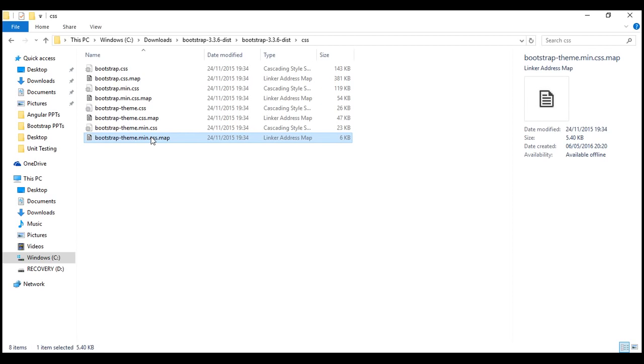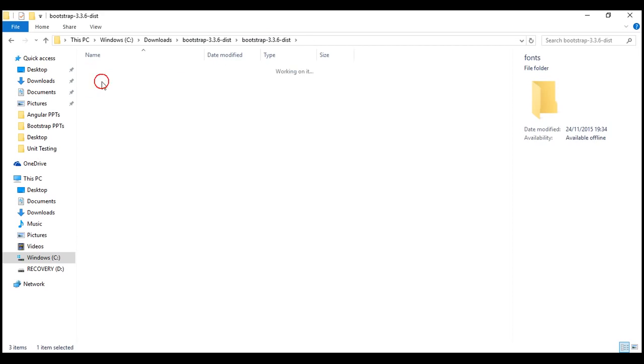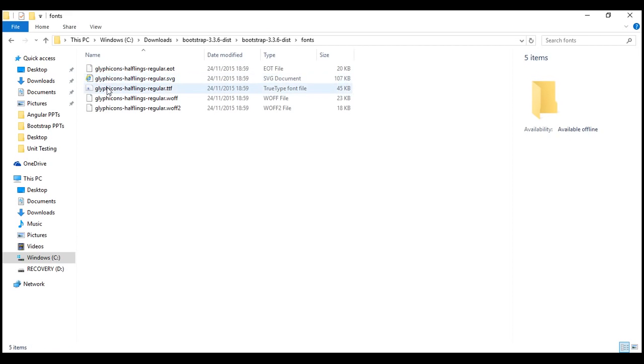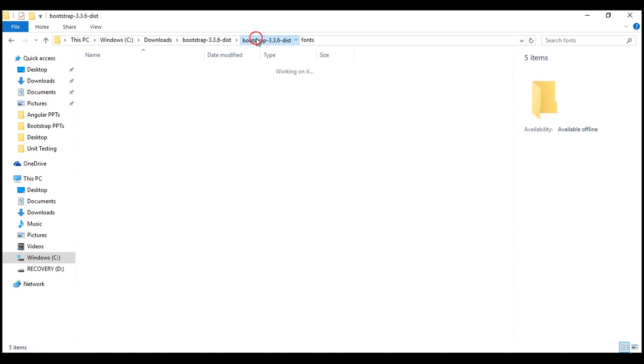Now, let's look at the files in fonts folder. Notice within fonts folder, we've got 5 different files. These are the files from glyphicons. These 5 different files are just different formats of the glyphicons font to support different browsers. Now let's look at the files in JS folder.